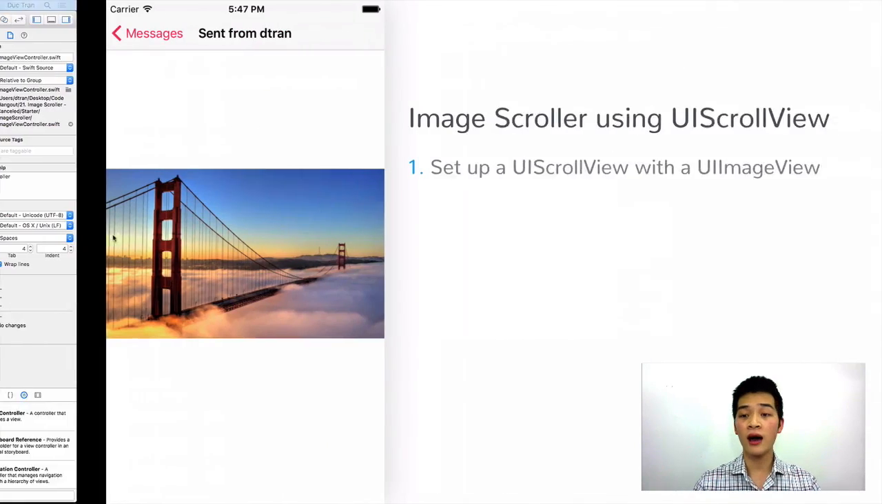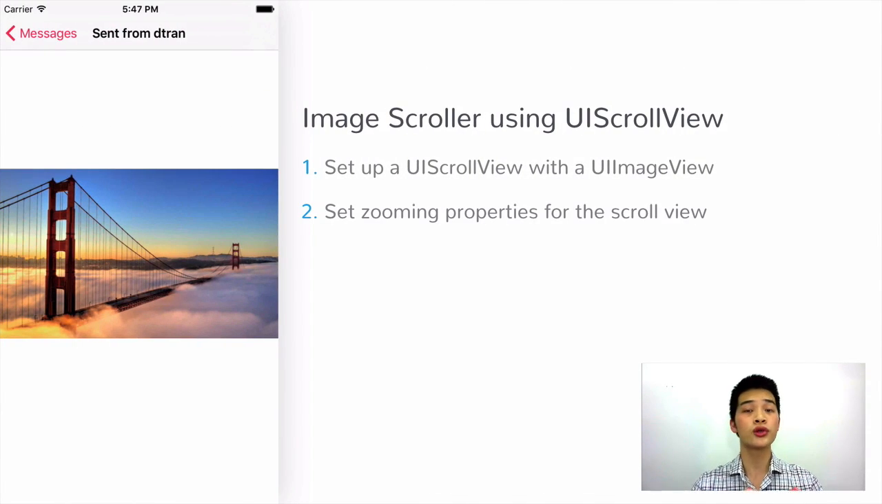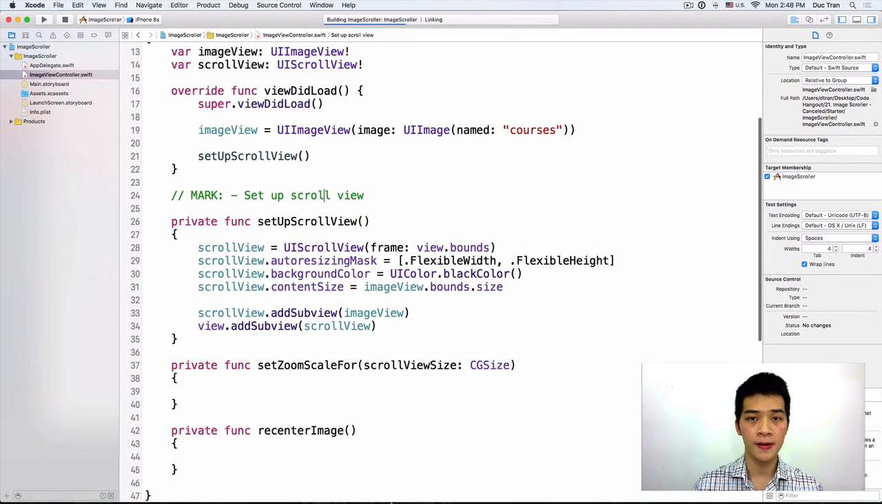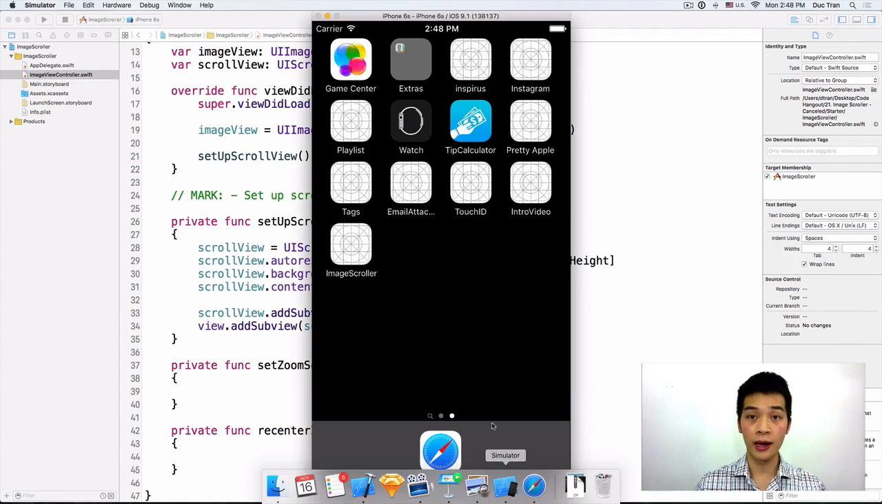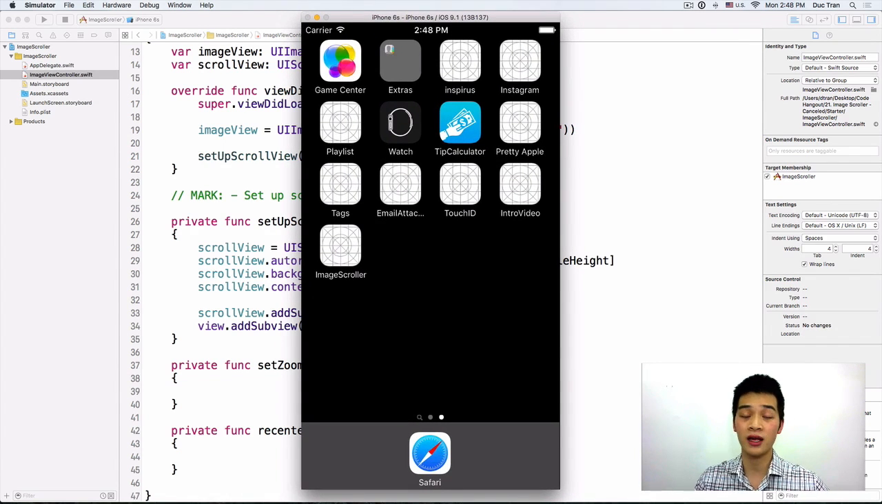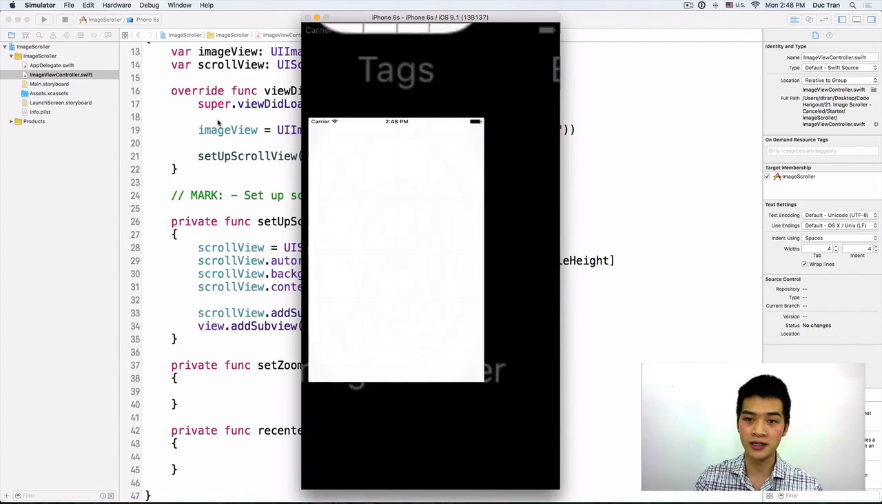Next, our next step is to set the zooming properties for the scroll view, so that we can zoom in and zoom out the scroll view. Because right now, if we are running this project, let's try and run it. Okay, I'm doing this live here. So if you're watching this live, then it may take some time to run this project.